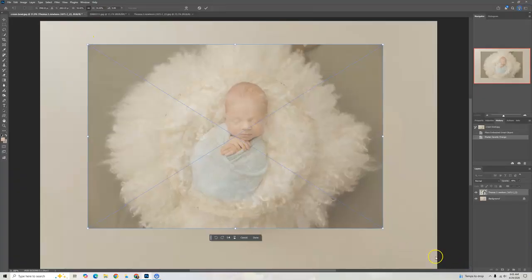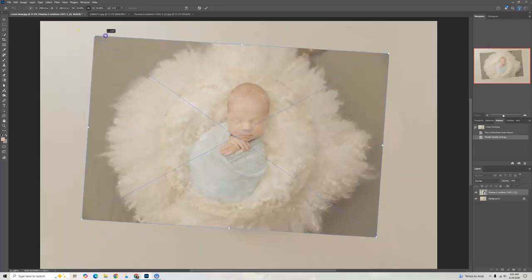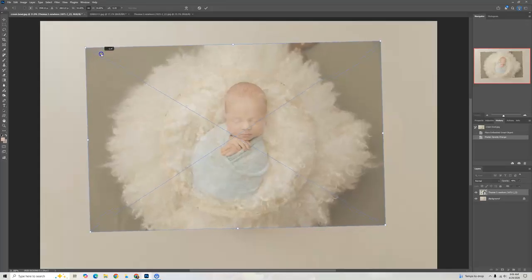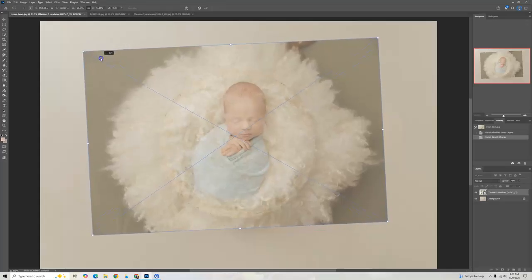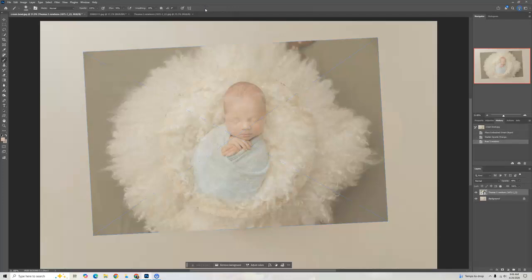So you can also hover around these corners if you want to adjust your baby this way or that way. I don't really need to do much of that for this one, but I just wanted to show you. And I think that's pretty good. I can always change it again later if I want. So I'm going to click the check mark again.